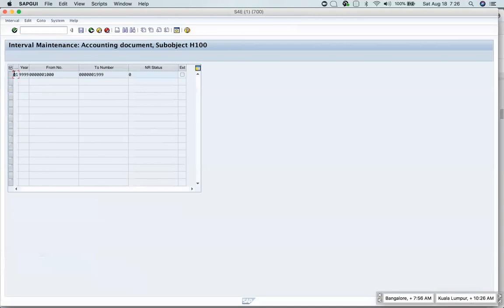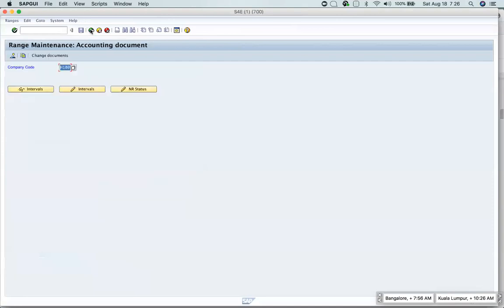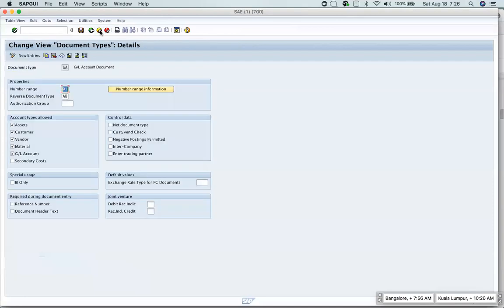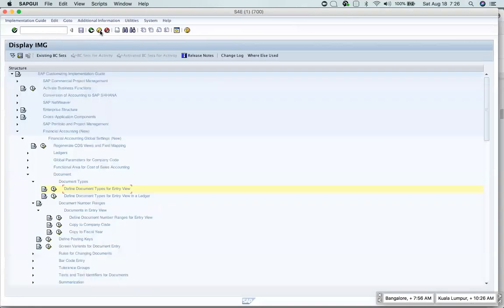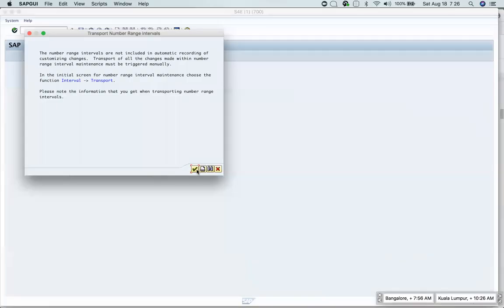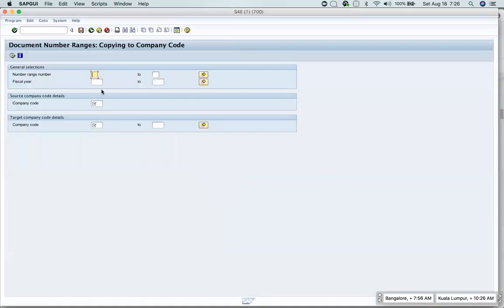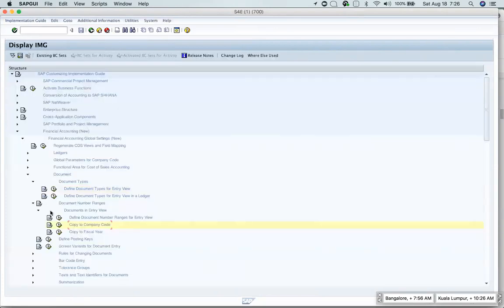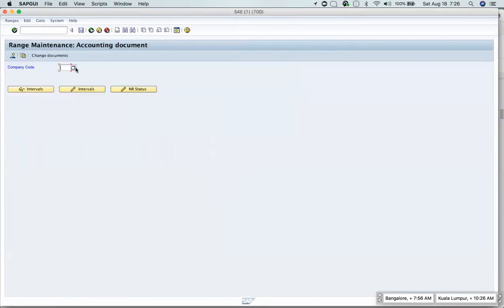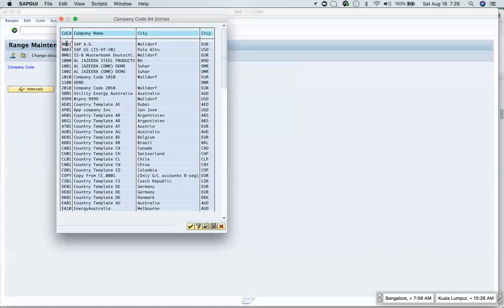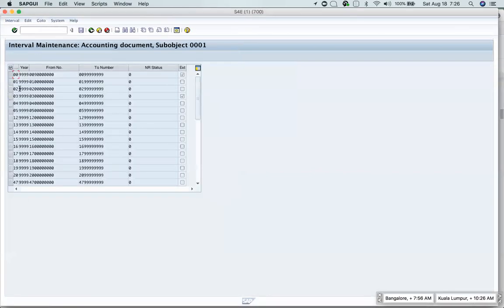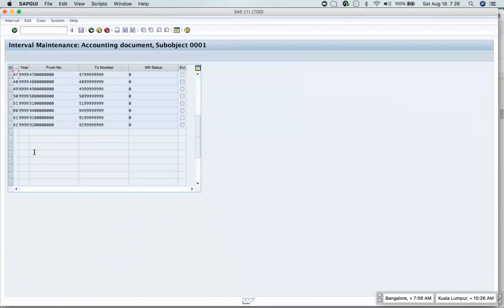As of now I will create only one number range. We will see, as and when we use specific document types, we will create number ranges. Or in an easy way, we can copy from the existing company code also. Instead of maintaining some number ranges, you can just go here and see all the number ranges are there.